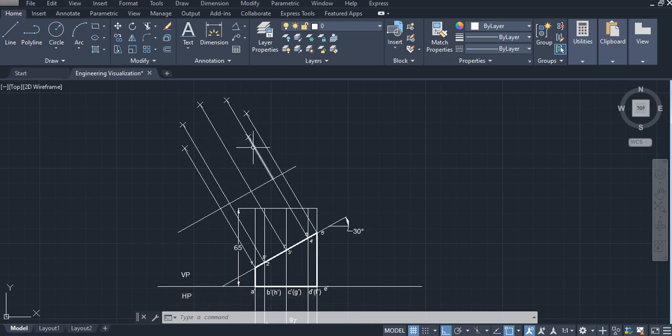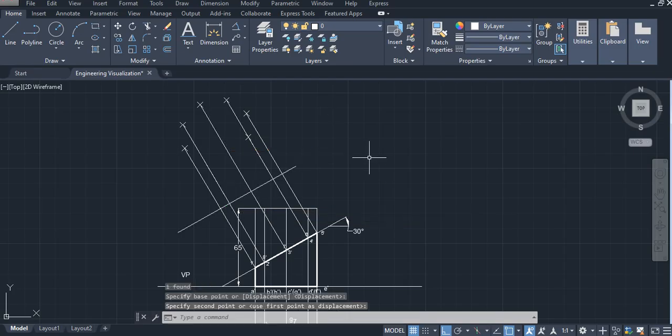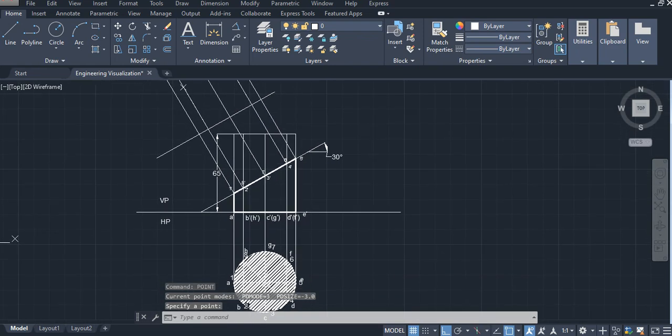So this point and 8 point should be the same. So I'm just moving the same dimension from here to here. Then using the point to here. Then we have to mark the final dimension from here to 7 dash.